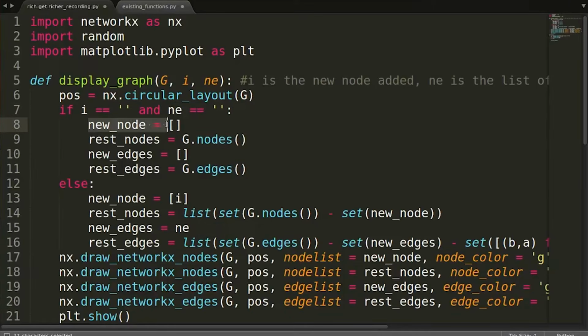So we'll maintain a list of new nodes and a list of new edges. Initially they will be empty, and the rest of the nodes will be all the nodes in the graph, and the rest of the edges will be all the edges in the graph. So we require these 4 lists: previous nodes, new node, previous edges, new edges. These 4 lists we need.